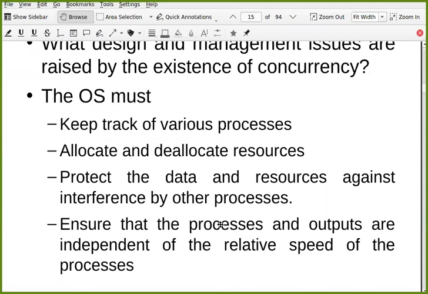Protect the data and resources against interference by other processes. If one process is working with one file, and if another process wants to work with the same file, the OS needs to manage that security. I mean, it needs to manage that resource, that particular file, in a way that no other process can interfere in another process, right? So that protection is required.